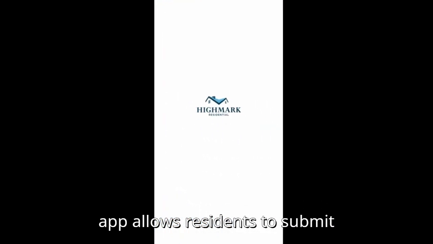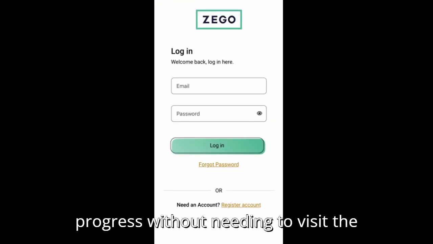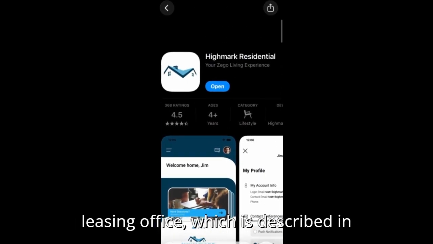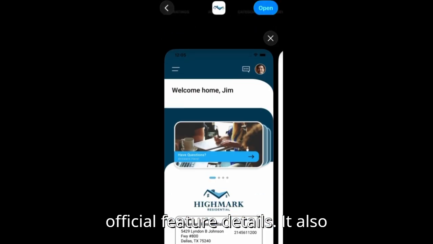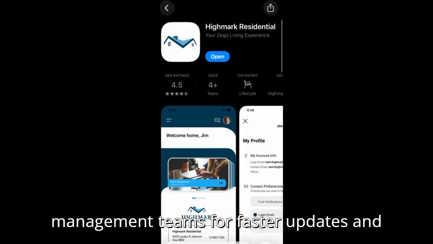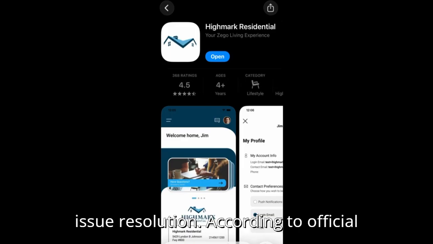The app allows residents to submit maintenance requests and track their progress without needing to visit the leasing office, which is described in official feature details. It also includes communication tools that enable direct messaging between residents and management teams for faster updates and issue resolution.